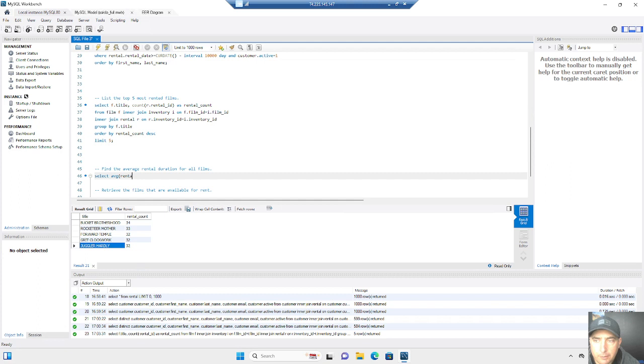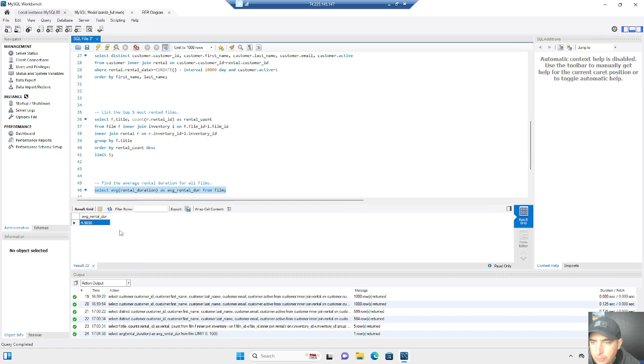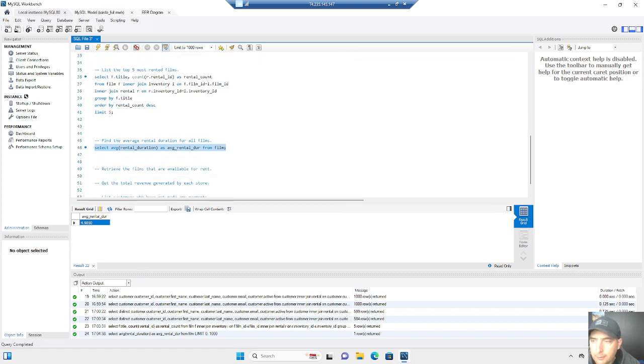All right, so if we do select AVG rental_duration as average_rental_dur from film, that should give us the data. Average, another built-in SQL function, rental_duration, and then the field we want to result in. Pretty simple on this one. 4.98, okay? Looks like number of days, 4.98 days.